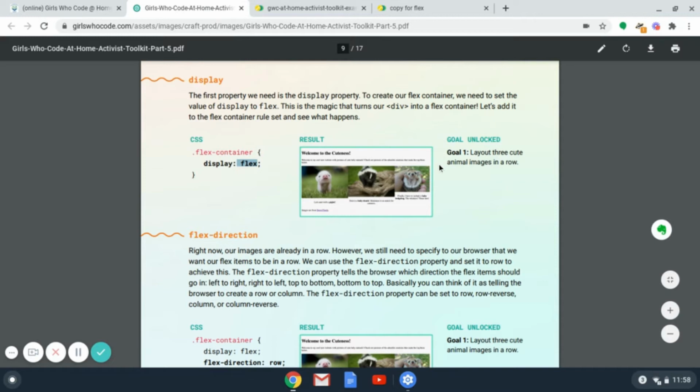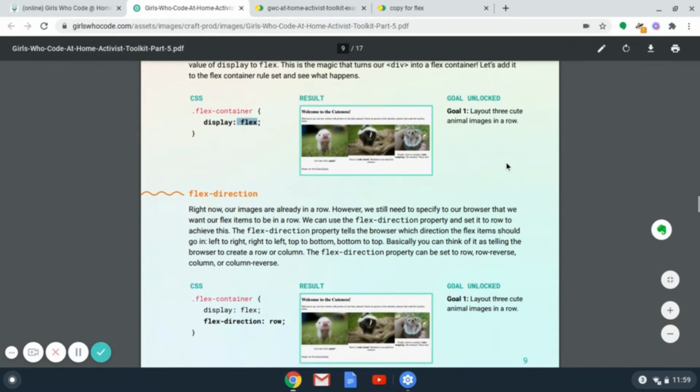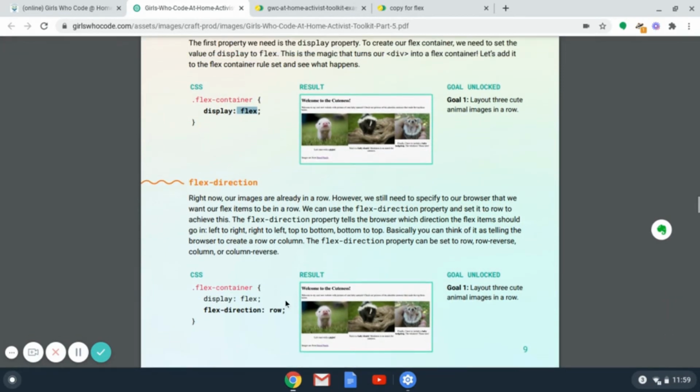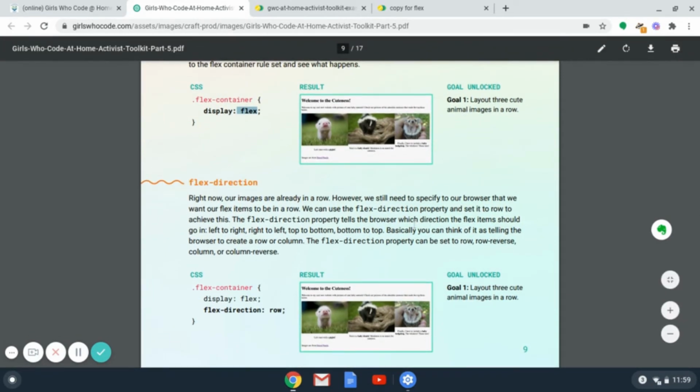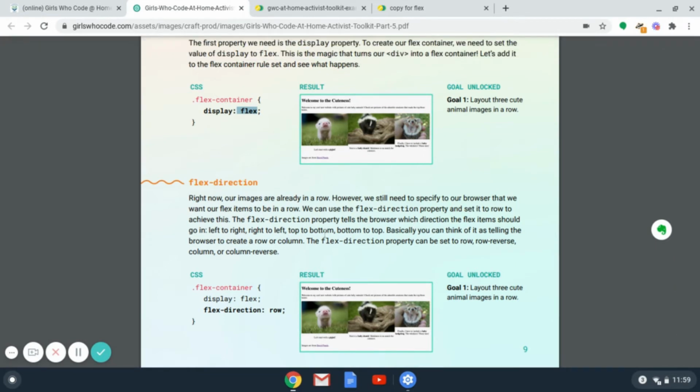And so what that does is it gets at our first goal of laying out 3 images in a row. Now, if we want to make sure that they're in that row, I mean, they look like they are now, but that could change depending on the size of the layout. So we need to specify for the browser that they need to be in that row. And we'll do that with the Flex Direction property using the value row.